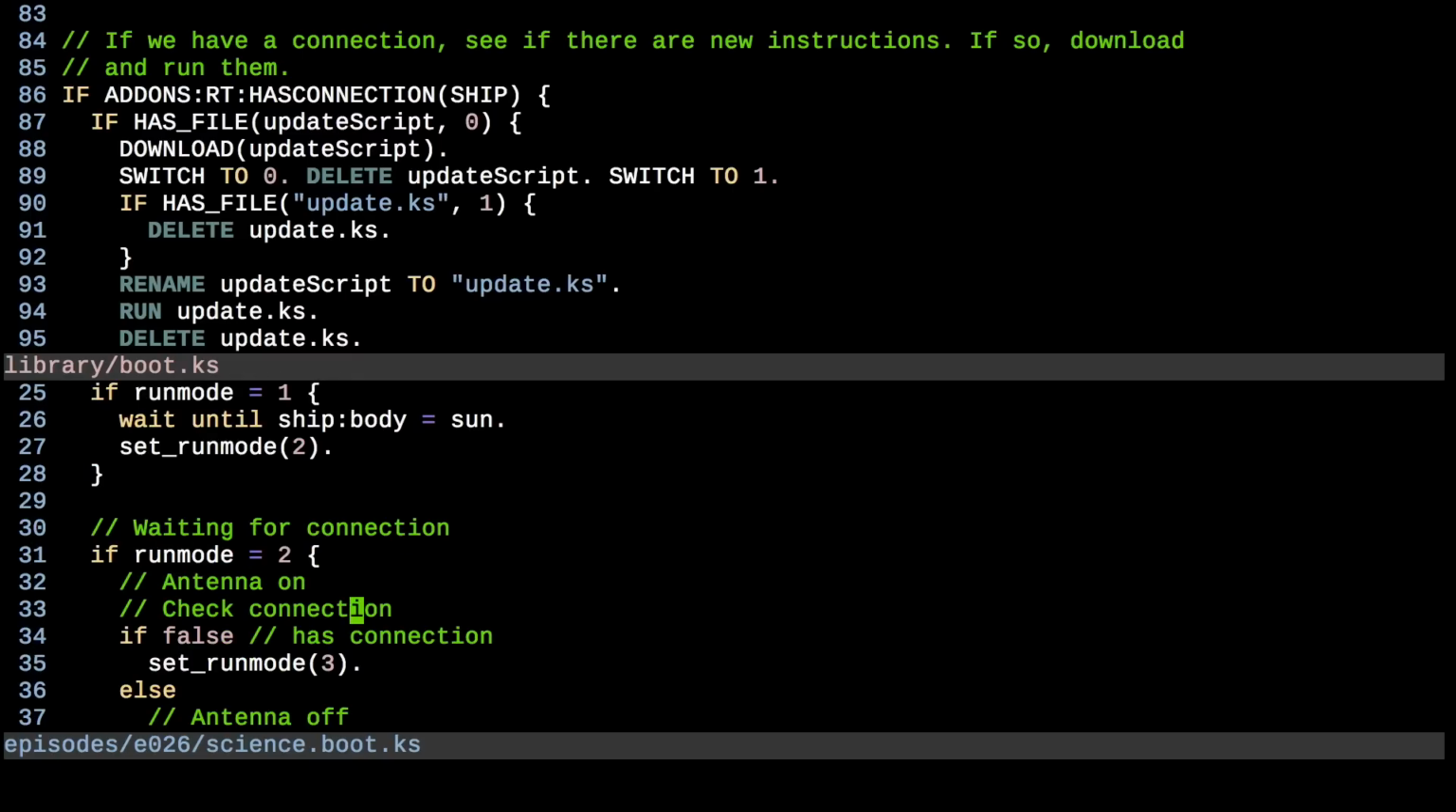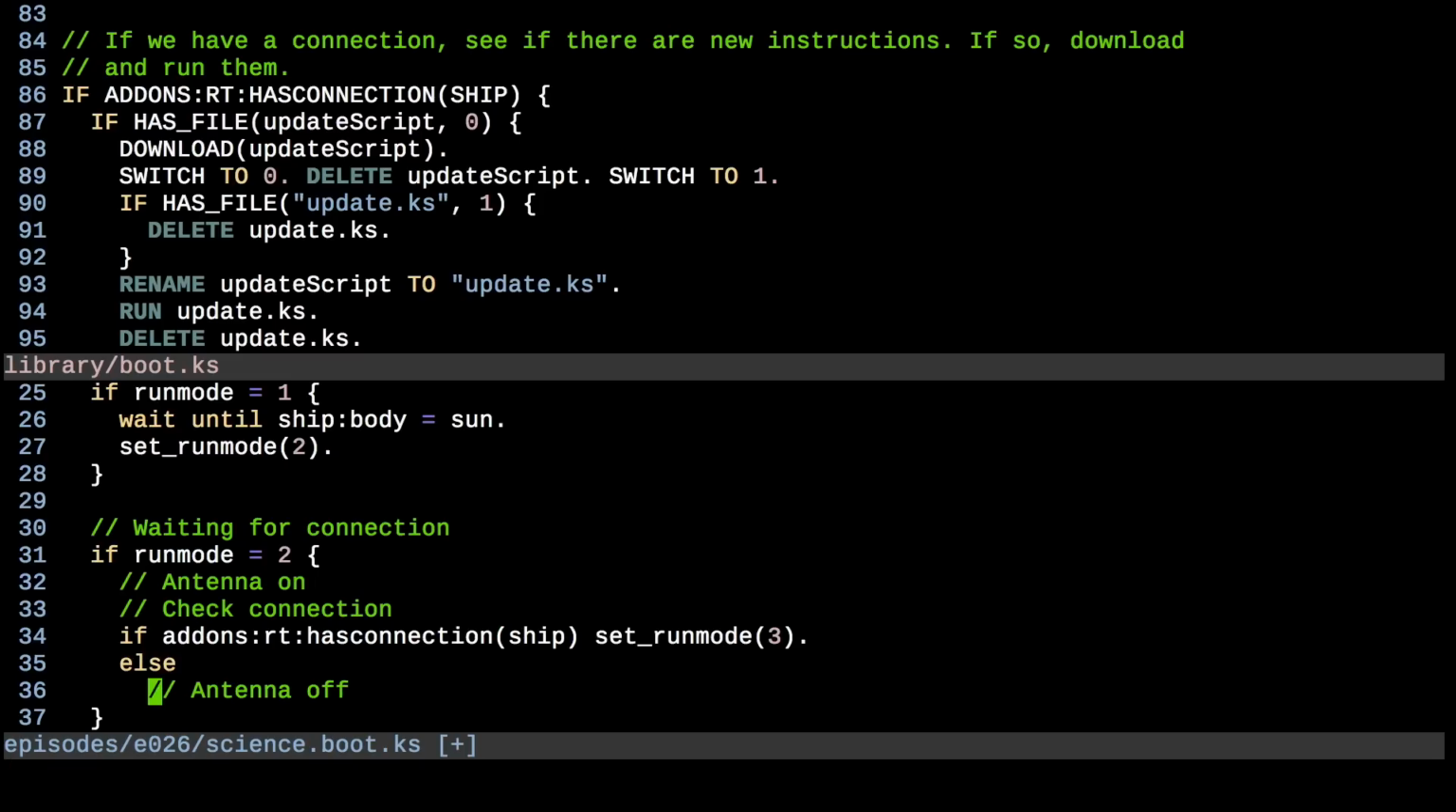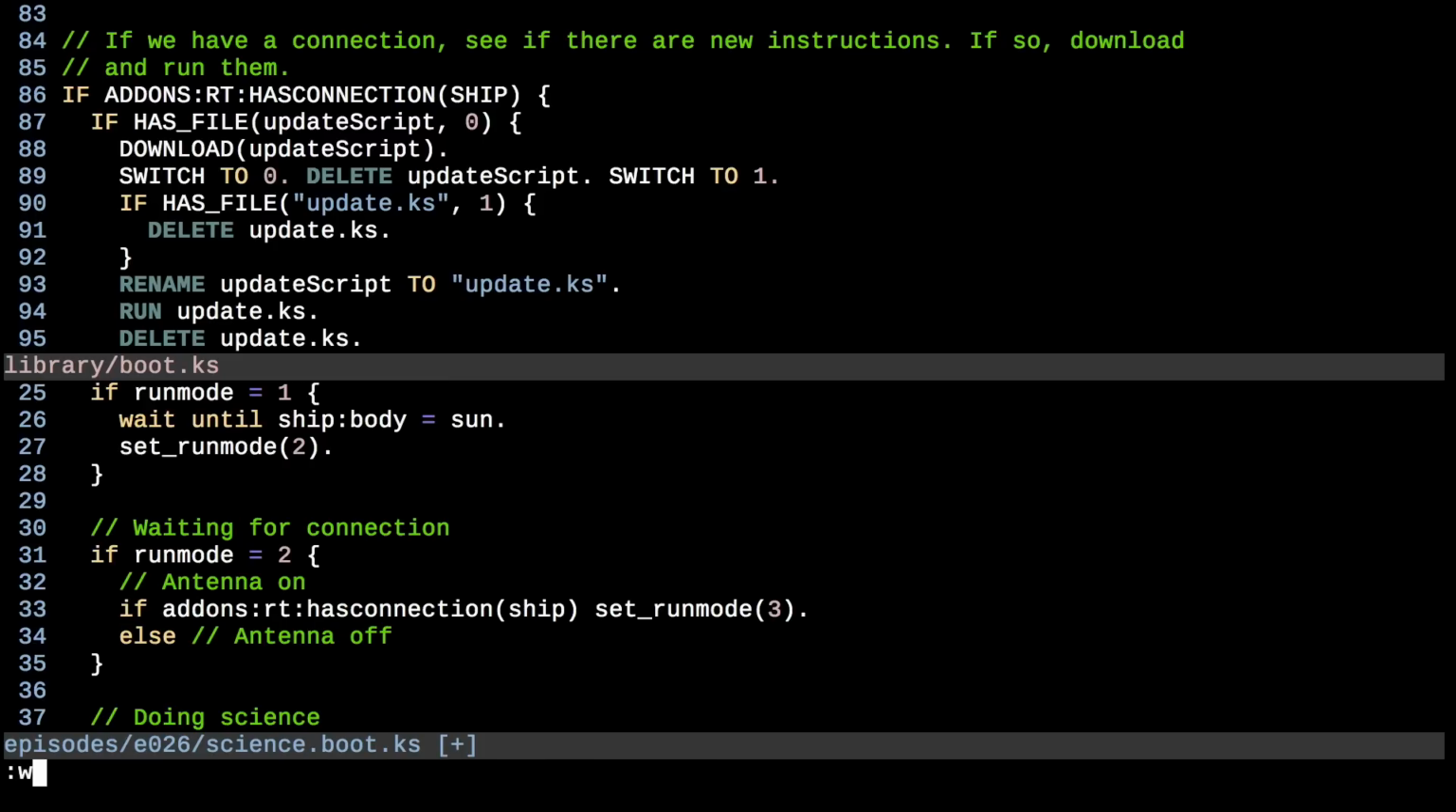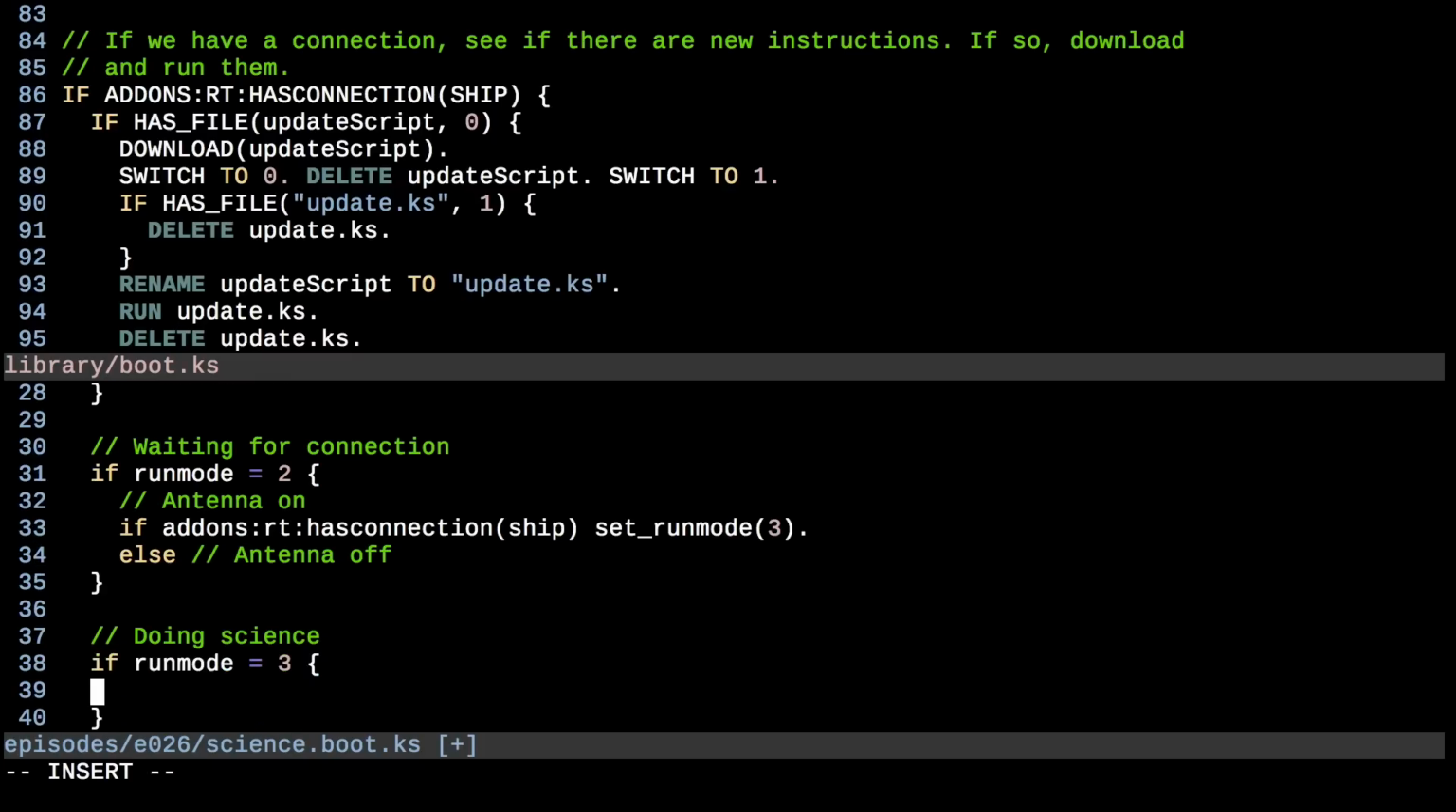Okay, so let's see now. Got this. Well, we can at least start plugging in some of this. So we can plug in this condition. So we can say add-ons RT has connection ship. Right? Yeah, because that's the syntax that we're using in that boot script. And set run mode, and I'm just gonna do that because you can actually do that, which is nice. Yeah, we don't need to check connection. Connection is already in that if statement. We will need to actually write the antenna on and off, and then the doing science is going to be.